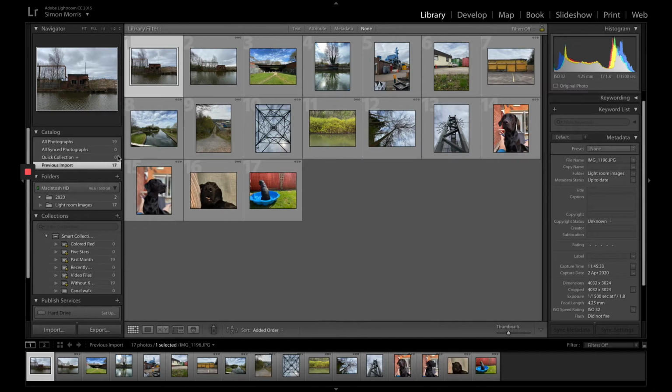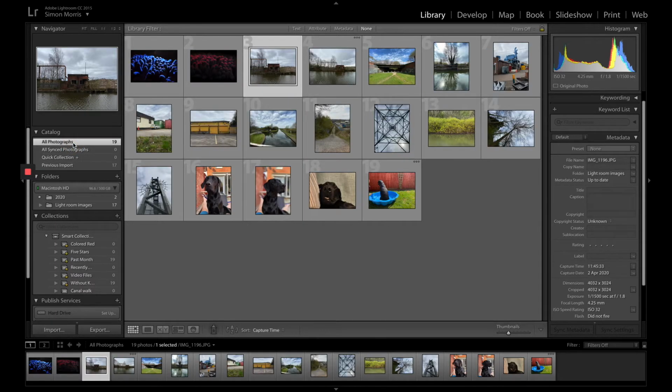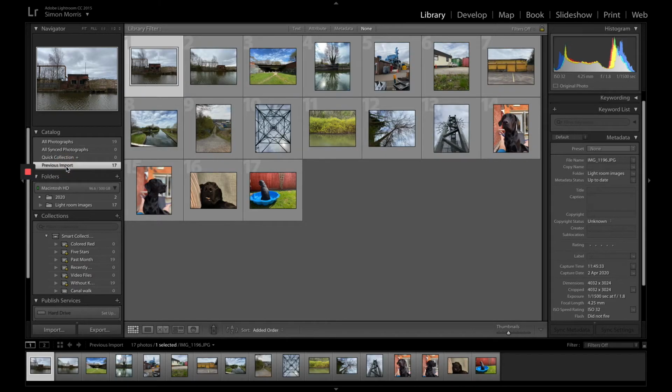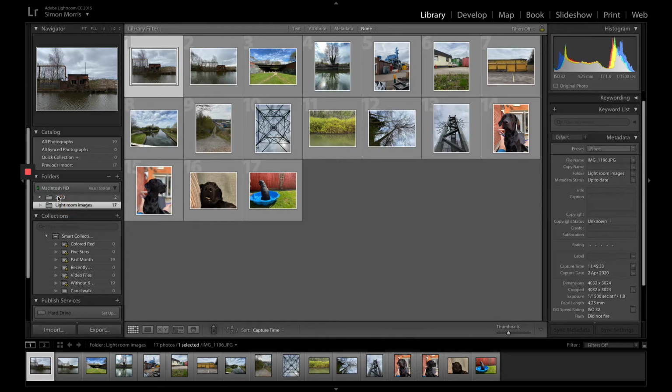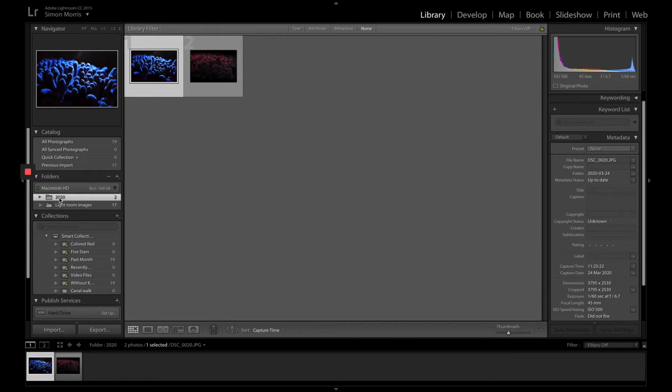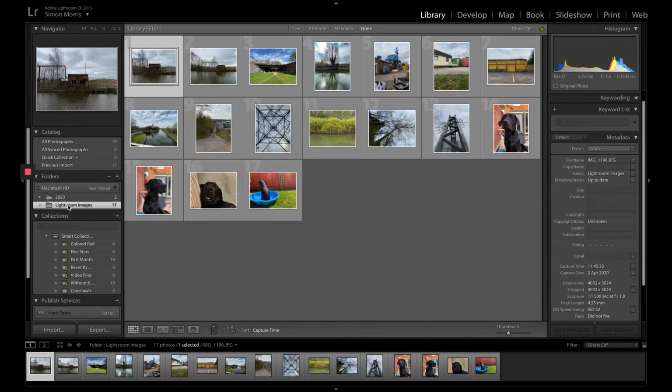And we're just going to quickly look down on the left hand side, and this first box is the catalog, and currently we're now on all photographs. It has a previous import, so that'll just show the ones that I've just put in. We have folders, which show the folders are linked. So there's those two images from one of our skills lessons, and then the Lightroom images that I've just imported.